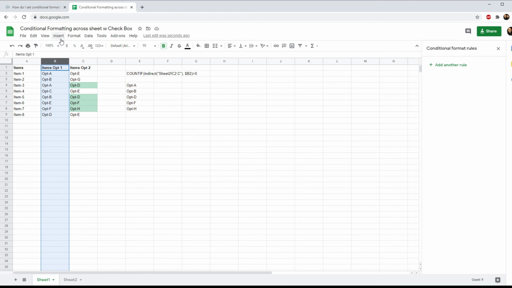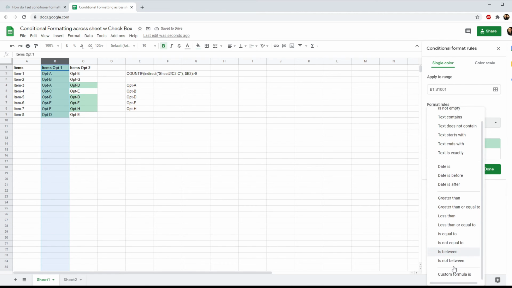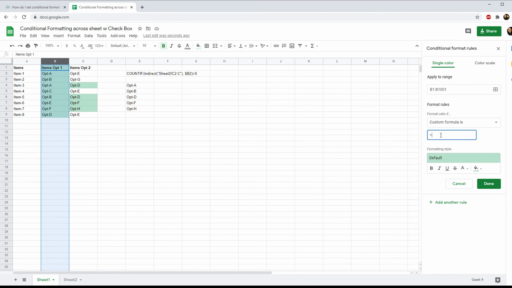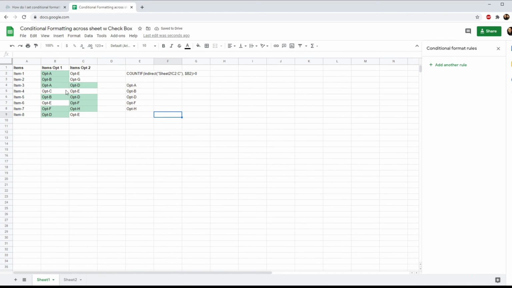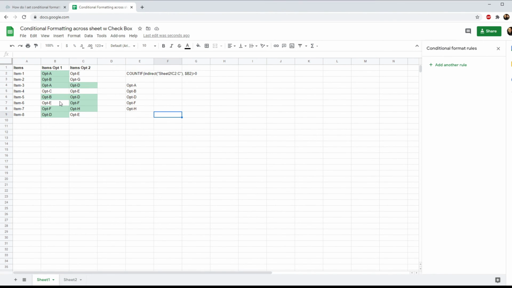We'll highlight column B. We will format conditionally. Custom formula. Let's throw an equal sign and paste that formula in there. And we'll change the range to not include that header. And we'll hit done. And what we see now is it highlights the cells that match our list that we've checked off on the other page. So let's see what we checked off to validate. A, B, D, F, H. A, B, F, D. So we don't have any H's there, that's fine.